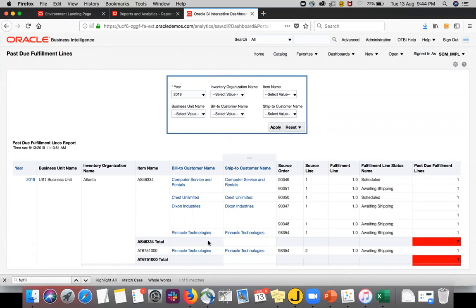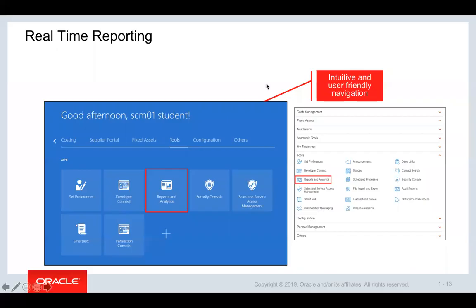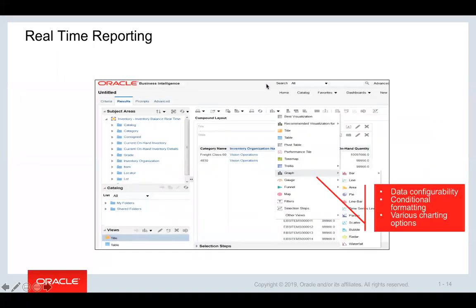Let me move on to the presentation now. So that's what we looked at, that real-time reporting solution, the data configurability, where specific data can be selected from the folders for analysis purpose. And then we looked at an example of conditional formatting and various charting options which are available out there.